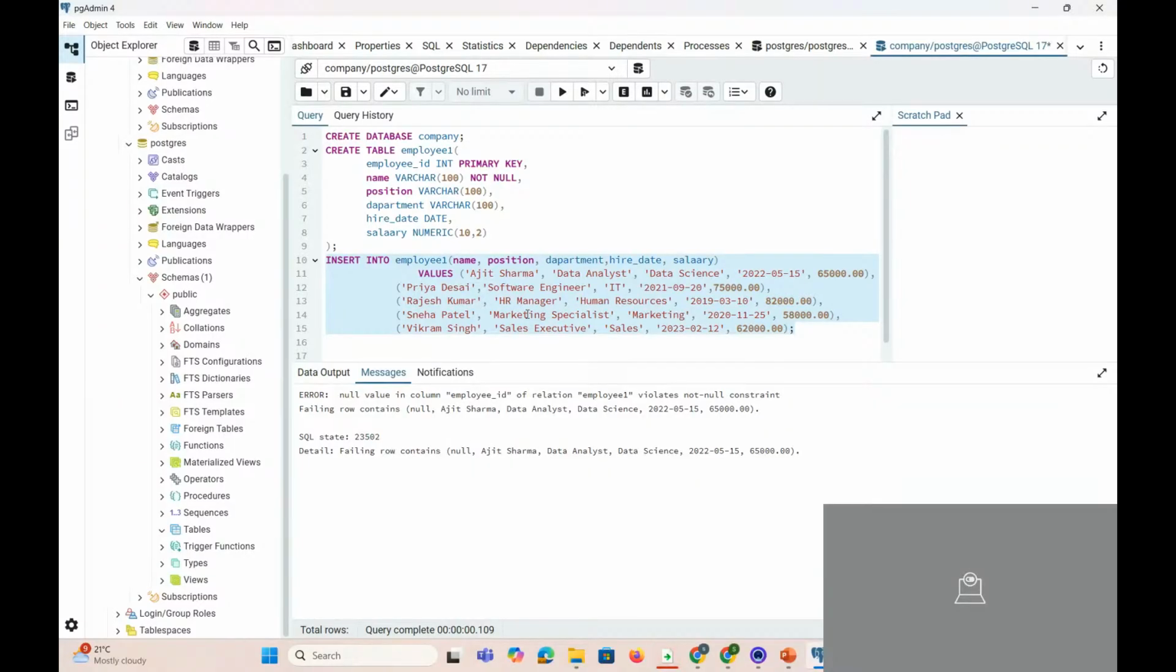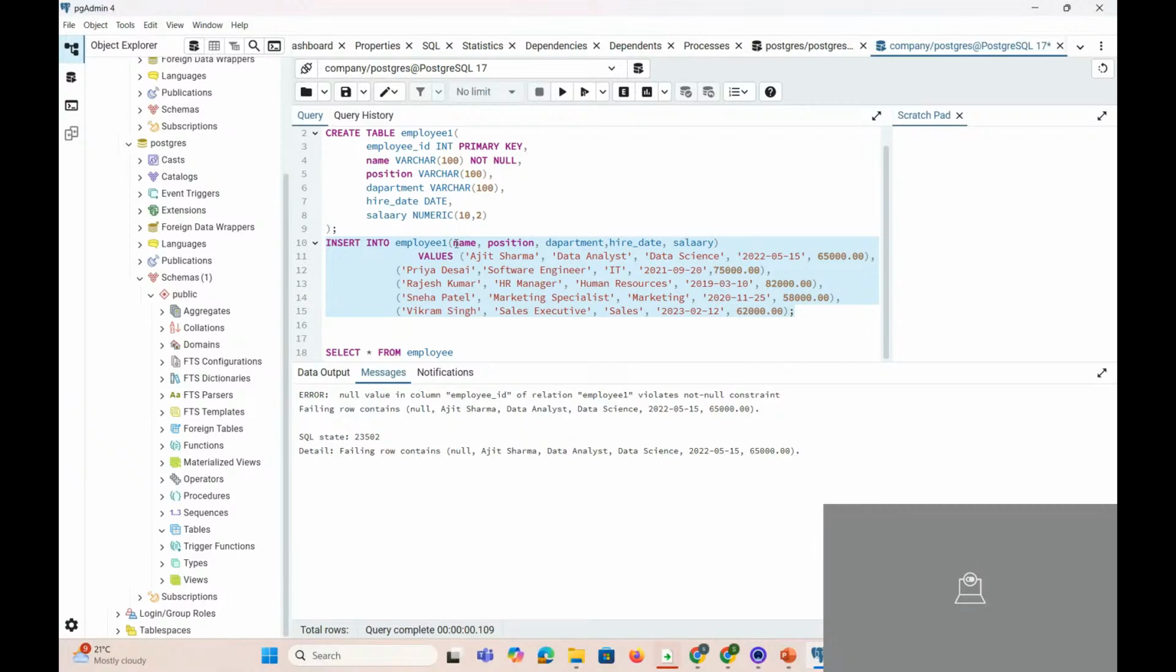Error in this. What type of error? Null values in column employee id of relation employee one. The values are not null, considering failing row contains null, Ajit Sharma. The database already has it, so that's why it is not taken now. So null type, select from this one, then what will happen?